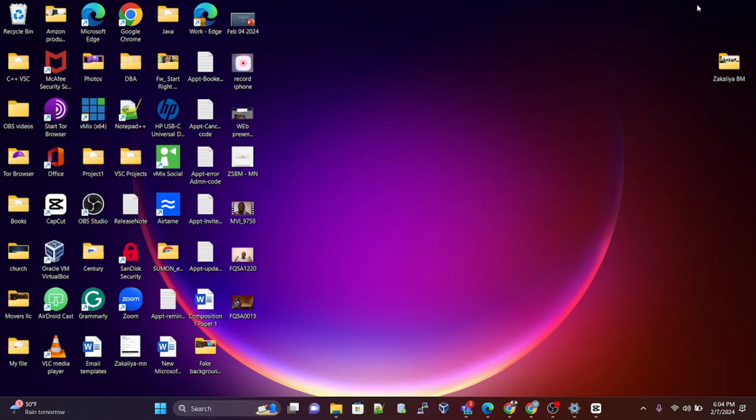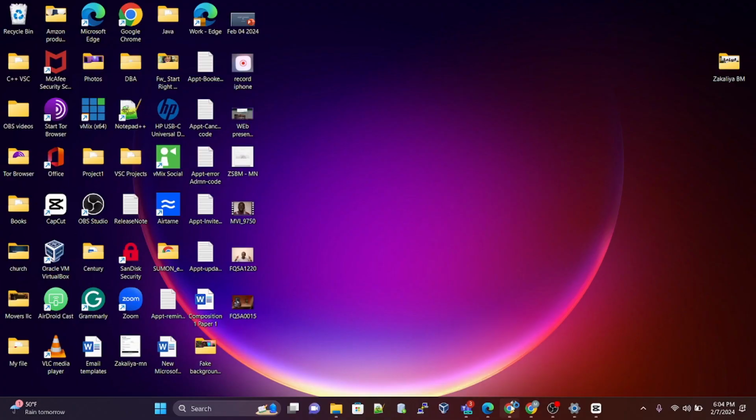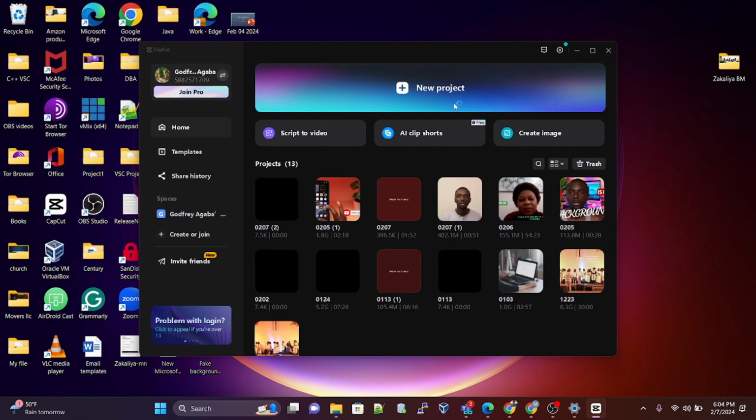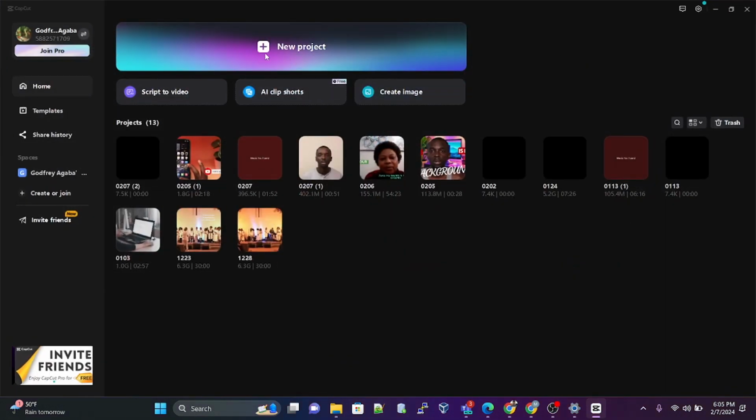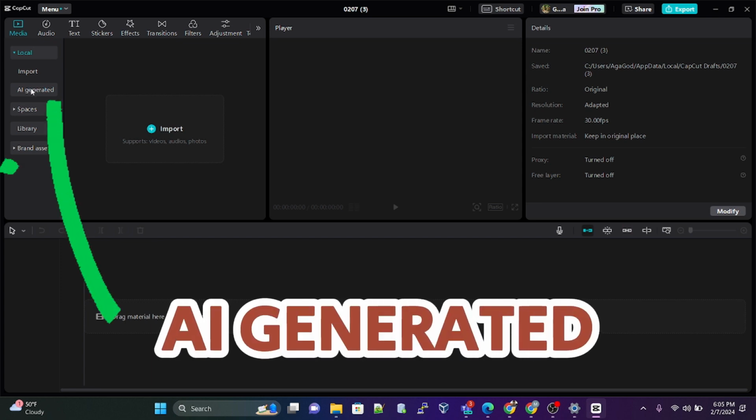Welcome back. Once you're done recording your video, go ahead and open CapCut. You could open the app itself, as you can see, or you can go onto Google and type in CapCut, and it's open right here. Depending on the one you prefer, I'll open up the app. Once you're here, click on new project, and once you click on new project, click on AI generated on the left hand side.